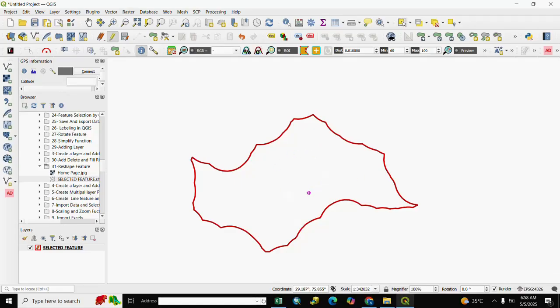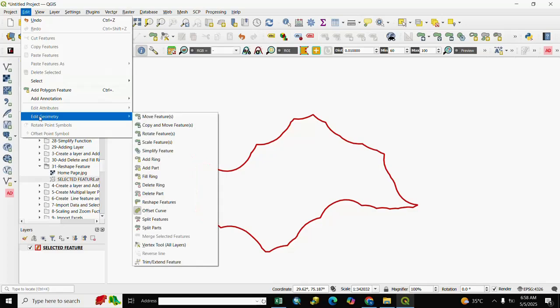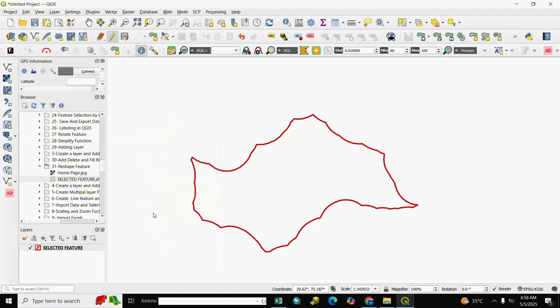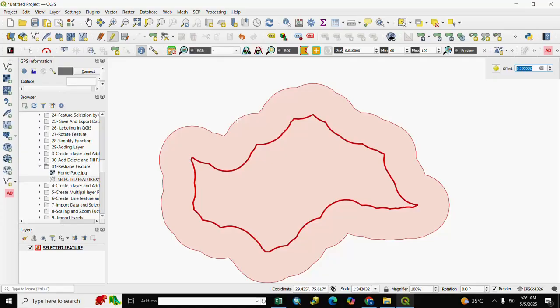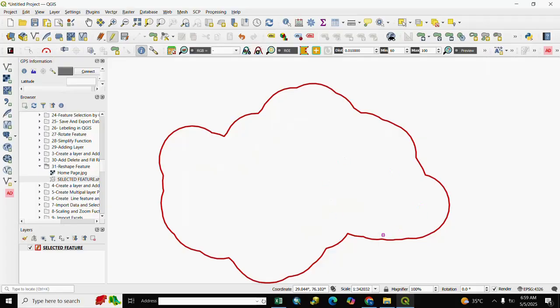If you want the outside curve, you go again to editor, edit geometry and offset curve, and you click on center and go to outside of curve. Here is the outside curve. As per your requirement you select size. After it we click and you see here your outside curve.